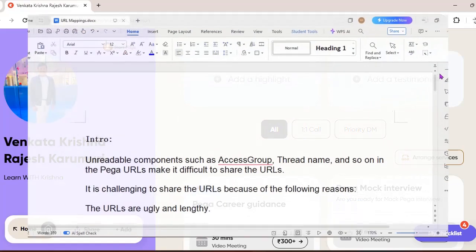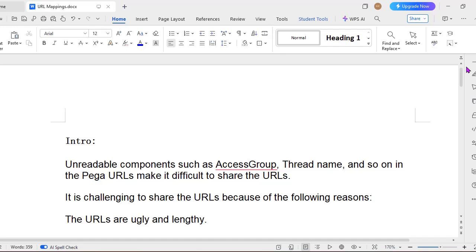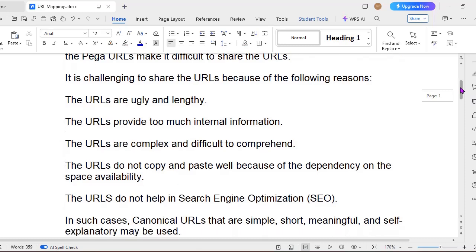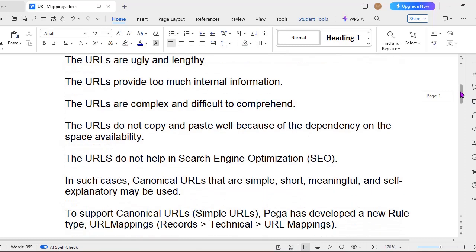Let's get started into the topic. So what is this URL mapping rule, and why has PEGA introduced it? If you see the URL of the PEGA environment, we have something called thread name, access groups, and many things. It is very difficult to share the URLs even though we have multiple applications, because the URLs are lengthy, too much information is provided, and they are complicated, complex, and difficult to comprehend.